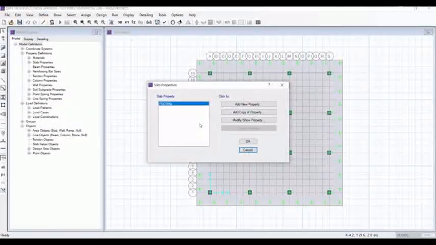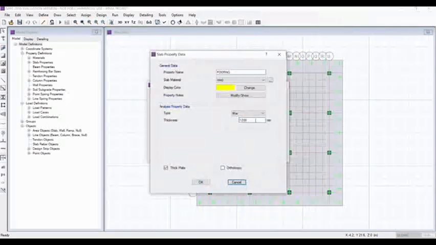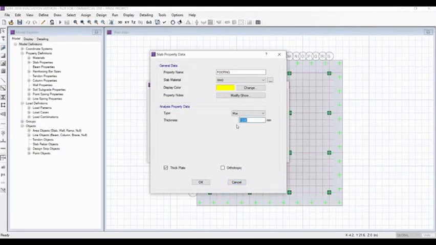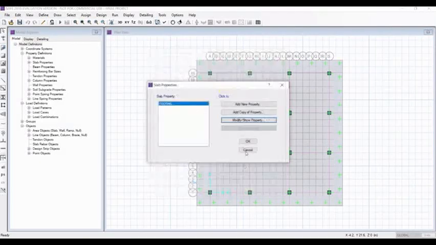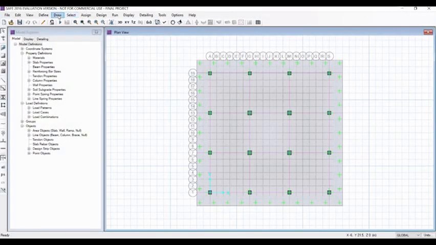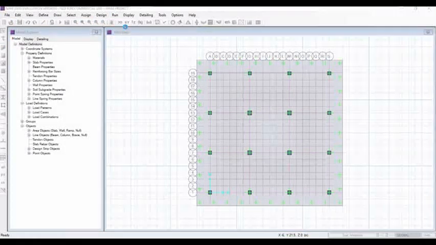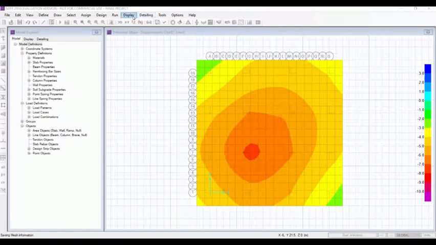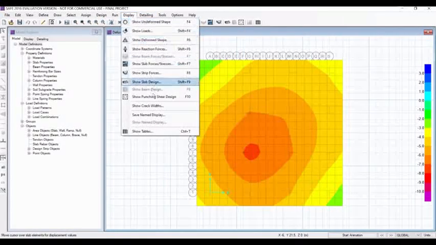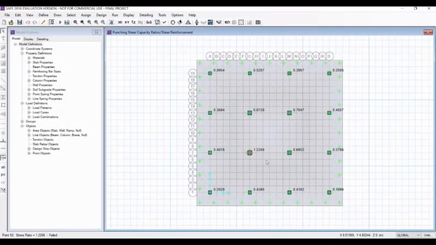So we'll go to slab properties, modify, show properties. We'll change the thickness to 1300 or say 1400, just for safety purposes. We'll click OK, and again run the analysis and design, and check again the display and show punching shear strength, and again we can see that one column has failed here.